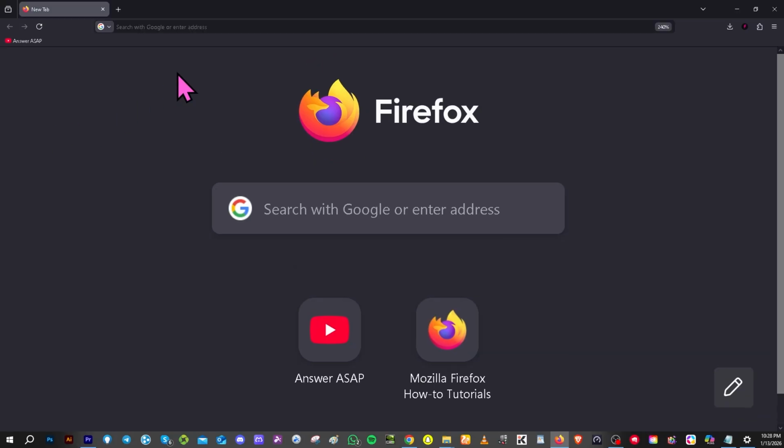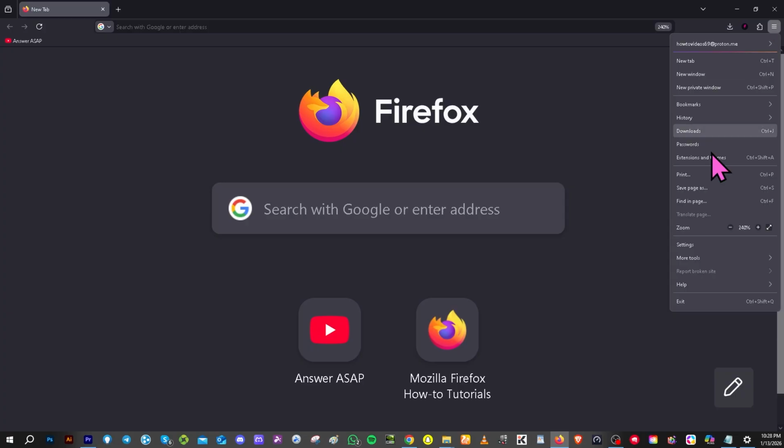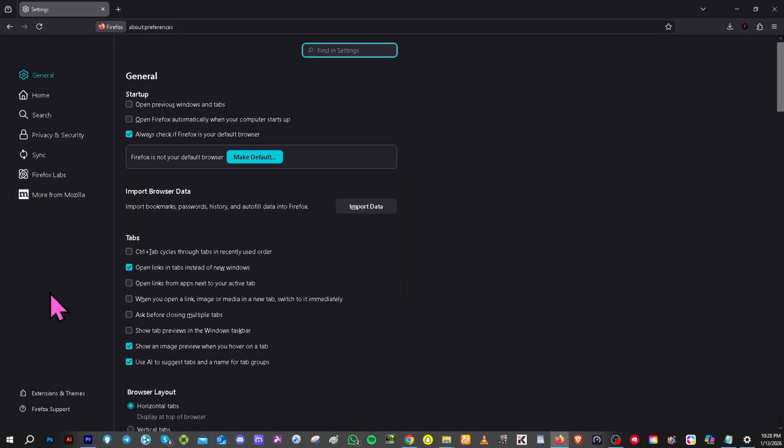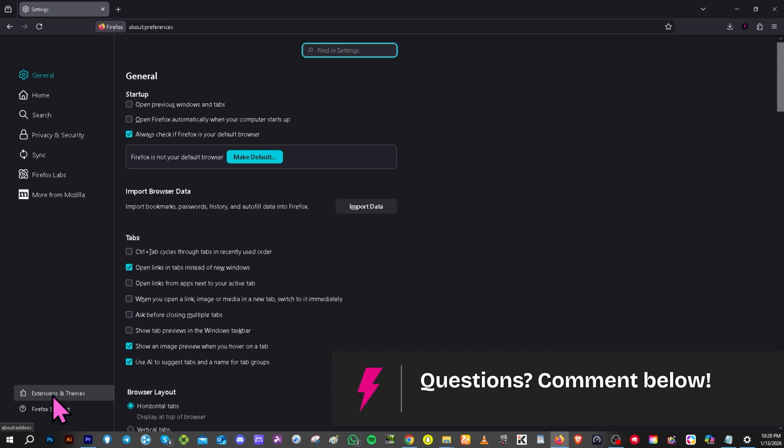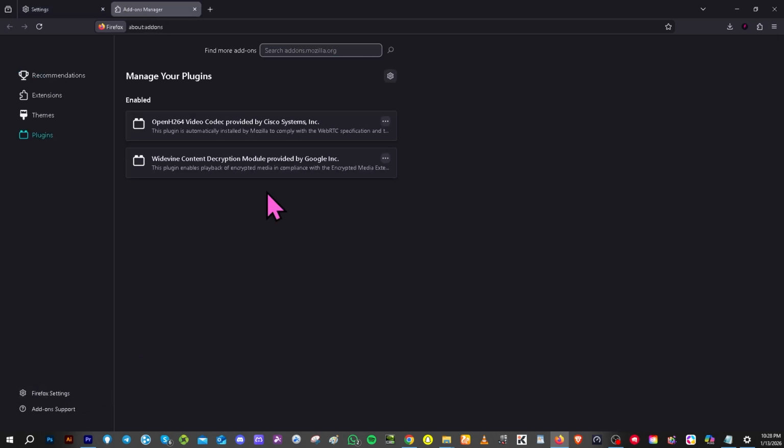Let's begin. Open Firefox and go to the top right corner where you can see the three horizontal lines. Scroll down until you find settings, and on the bottom left corner, click the extensions and themes. Now all I have to do is super simple.